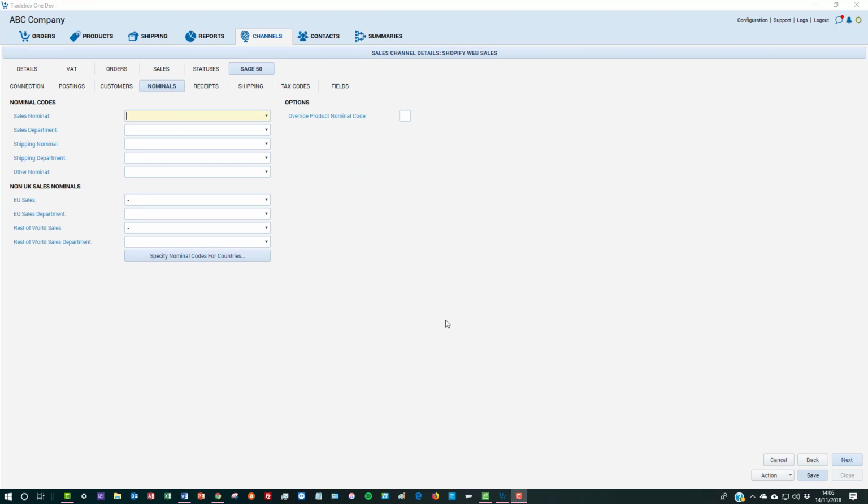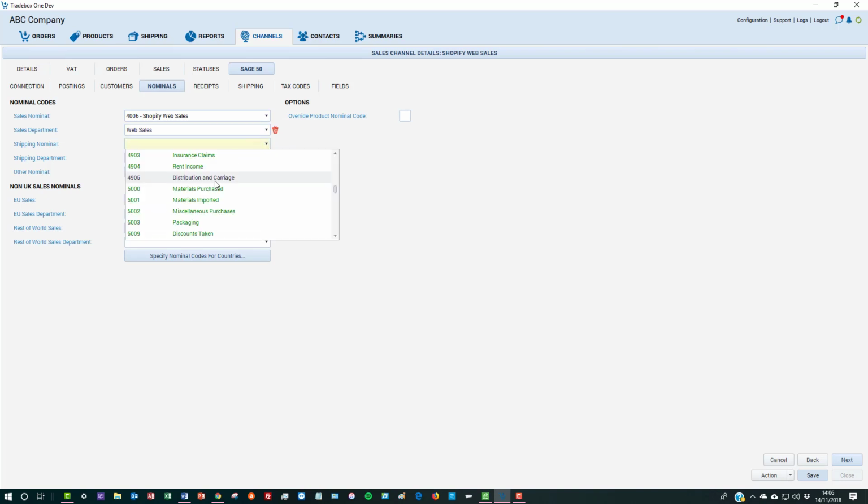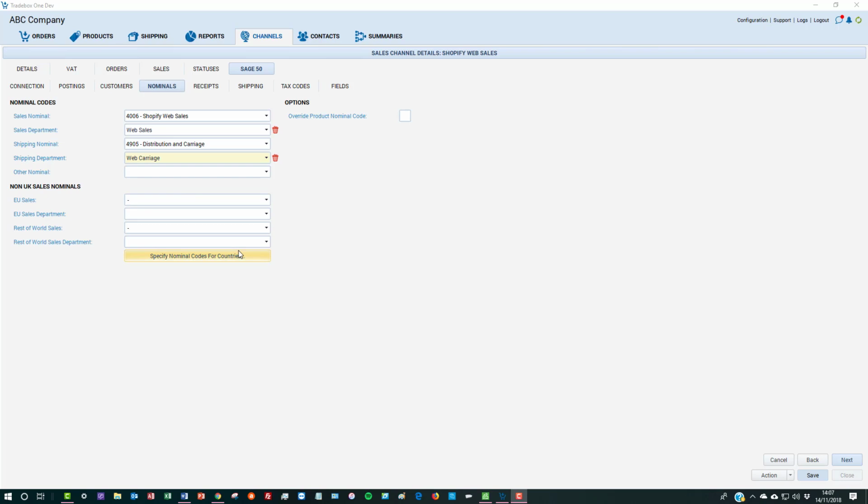The next screen allows users to allocate different income types to nominals and departments in Sage 50. Sales income and carriage can be allocated to existing nominals and departments in Sage 50 by selecting them from the drop-down boxes. Additional income that may have been charged to the buyer, such as gift wrapping or insurance, can also be allocated to an existing generic nominal.